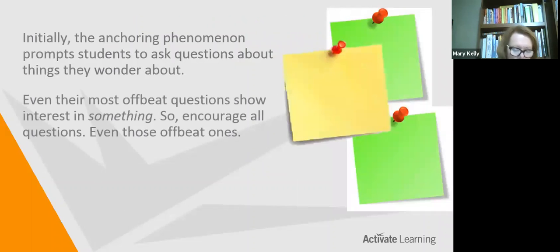Initially, the anchoring phenomena prompts students to ask questions about things they wonder about. Even their most offbeat questions show interest in something. So encourage all questions, even those offbeat ones. The parking lot is a good place to put some questions that may be off topic, but you still want to show respect to the student by honoring their question.